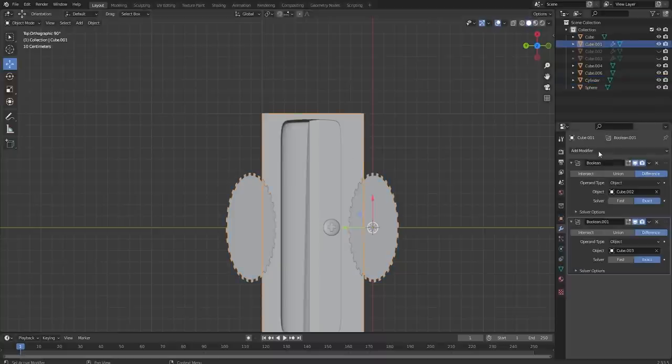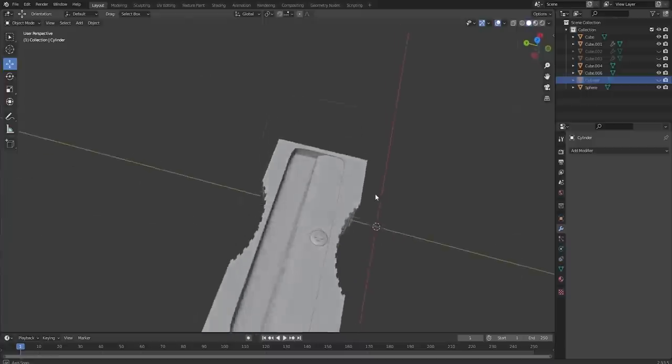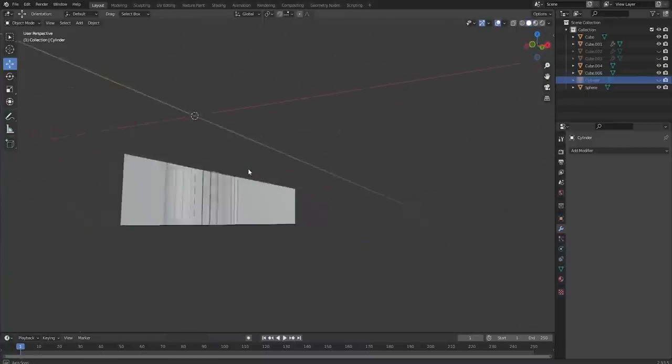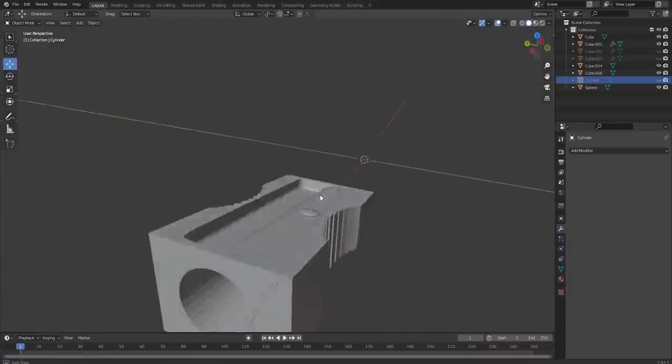And then I will add another Boolean modifier onto this. Select our object we want out and then hide it. Now, as you can see, we have the little finger grippers so you can actually hold on to it. I think it turned out pretty good actually.